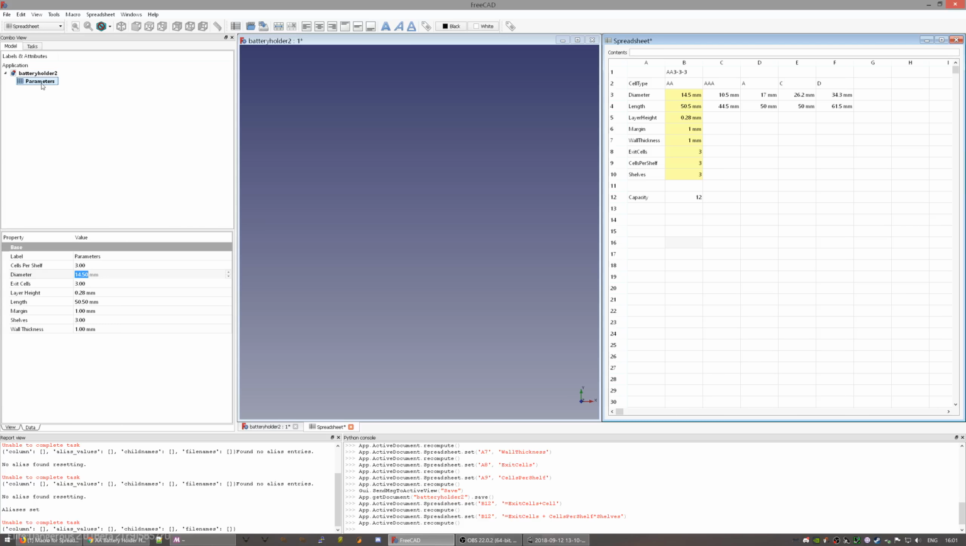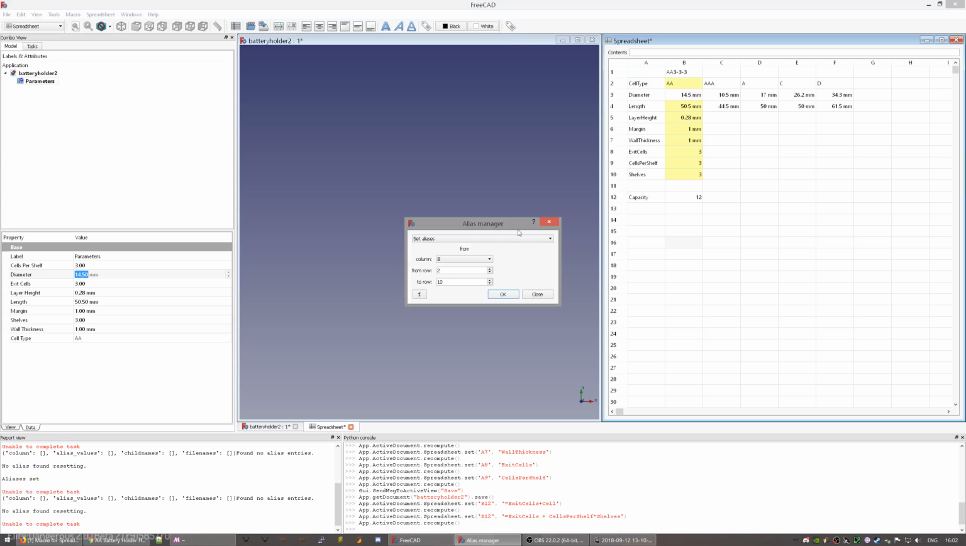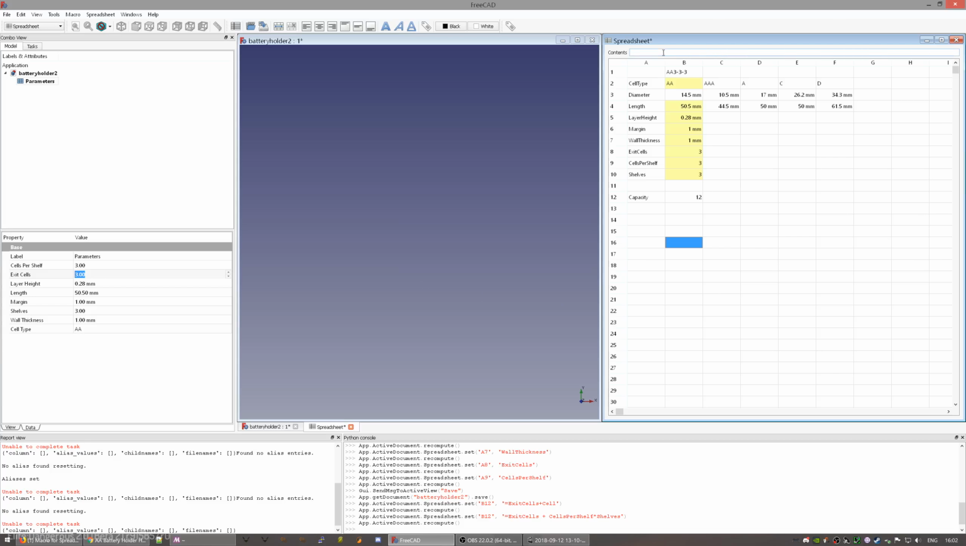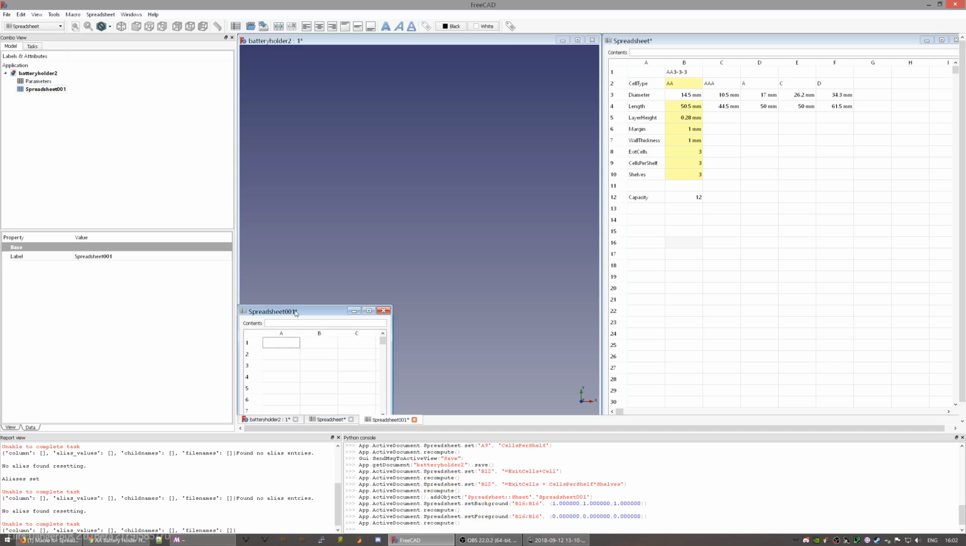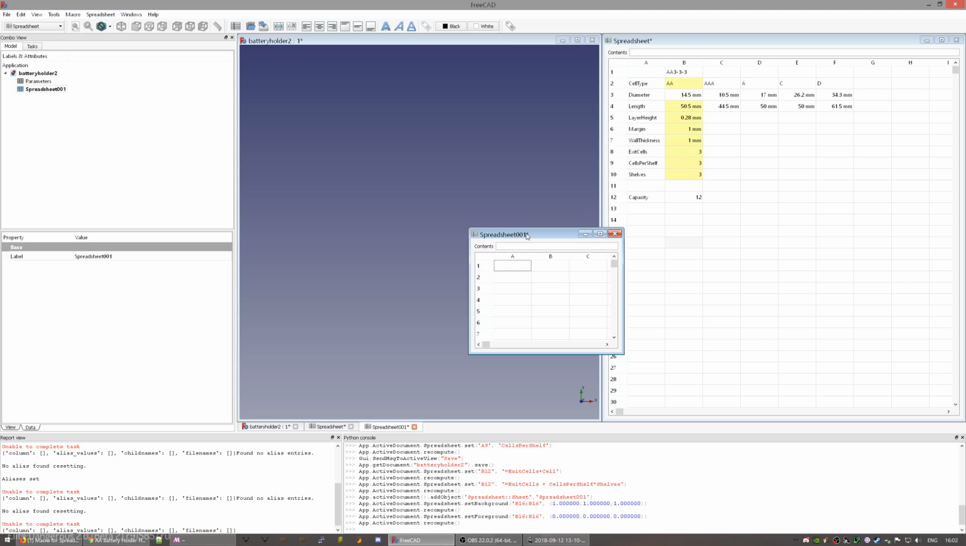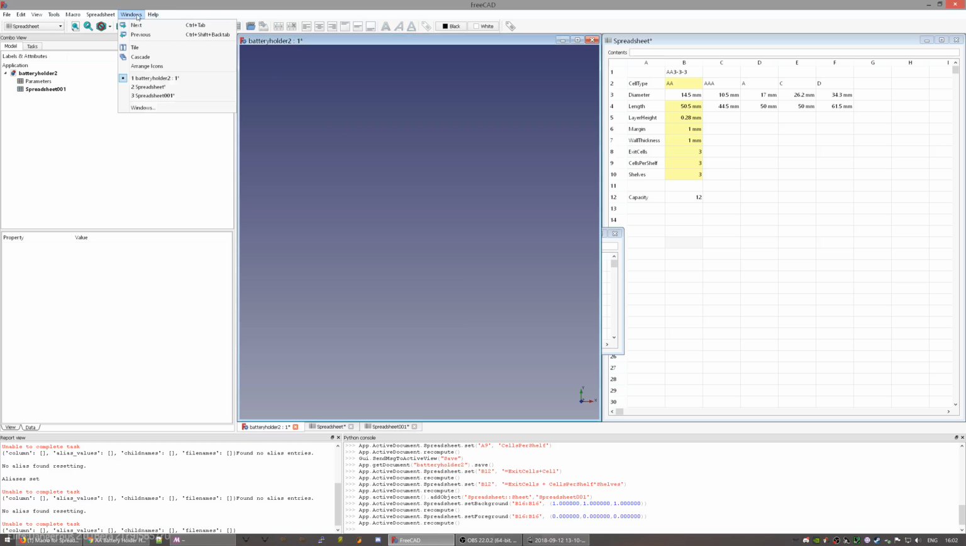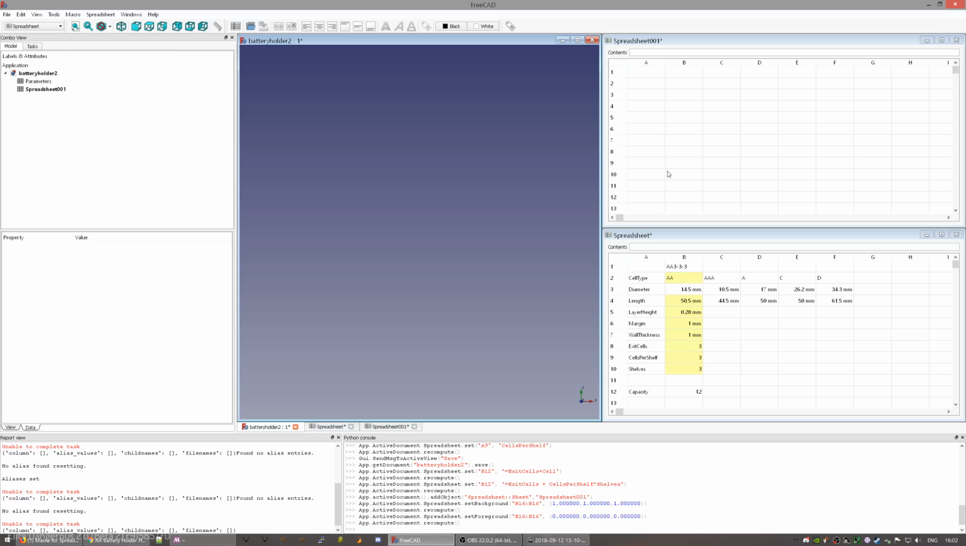You can also see here that parameters is actually the label for the spreadsheet object. The name is still spreadsheet. And that's important for this add-on, because this add-on only operates on the object named spreadsheet. That's why it doesn't work on another spreadsheet. Like if I create another spreadsheet, it's actually named spreadsheet 001. And I'm going to use a second spreadsheet, so that's when all of this matters.